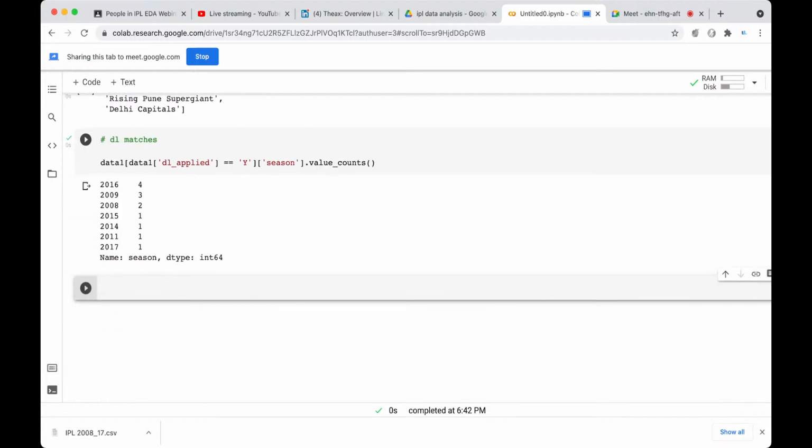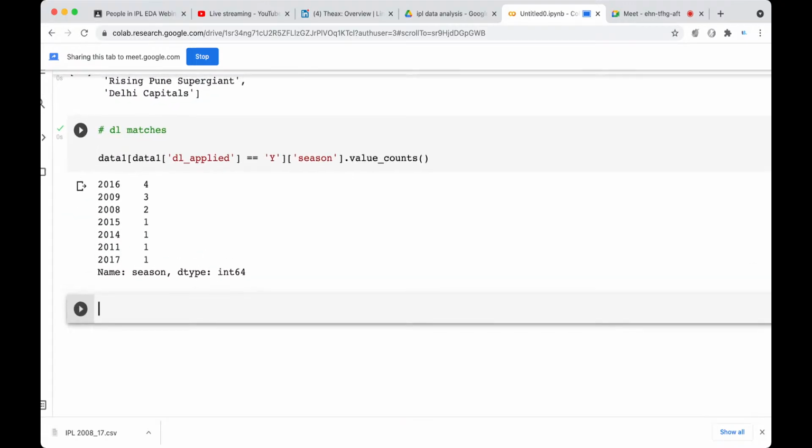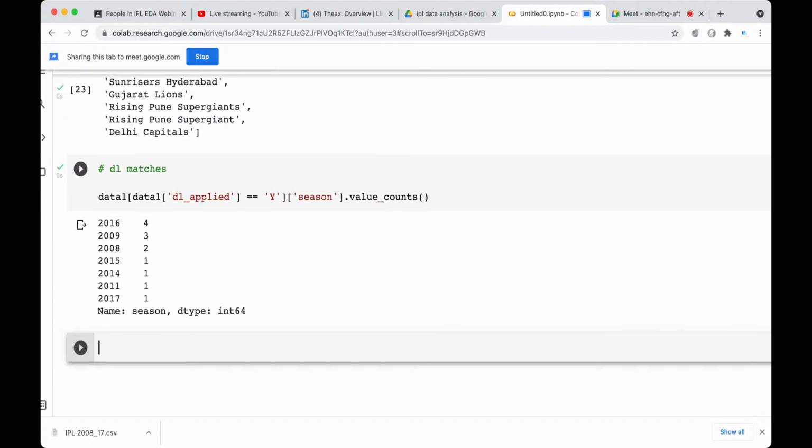So we'll find that in 2016 there were 4 matches where the DL was applied. In 2009 we have 3 matches, then 2 matches in 2008, then 1 each in 2014, 2015 and 2011. Because this data is from 2008 to 2017, this is the outcome, right?